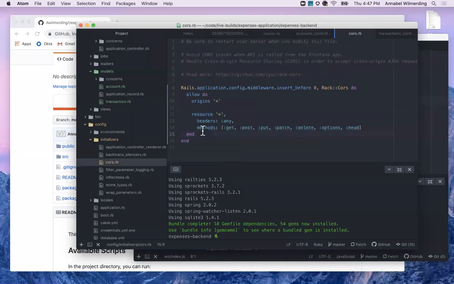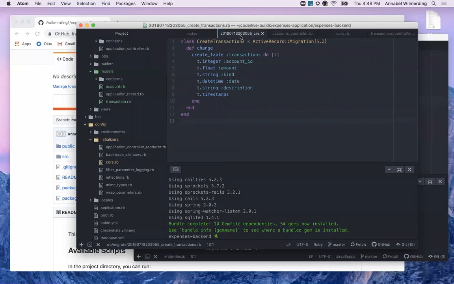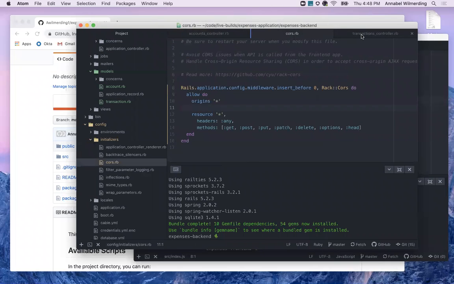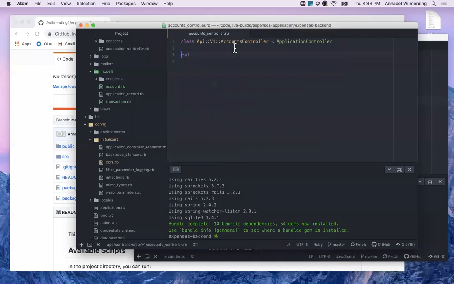CORS issues can be really frustrating. It's basically that gem just lets us get around those issues that we may run into. Okay. So we got that set up. Let's start.